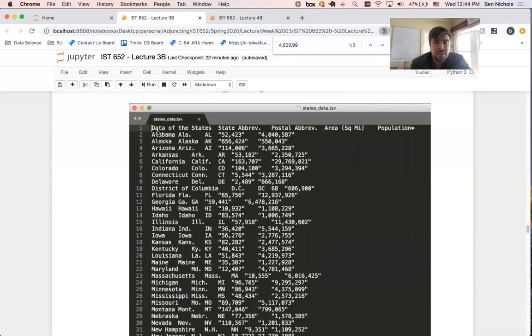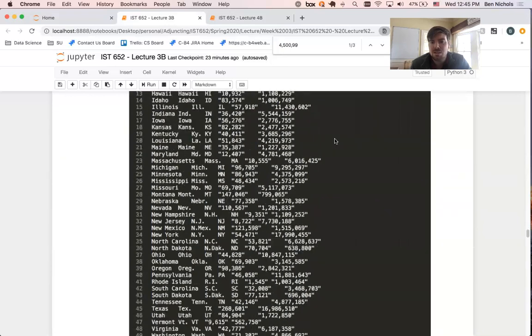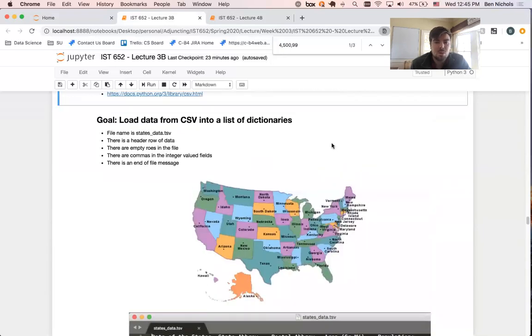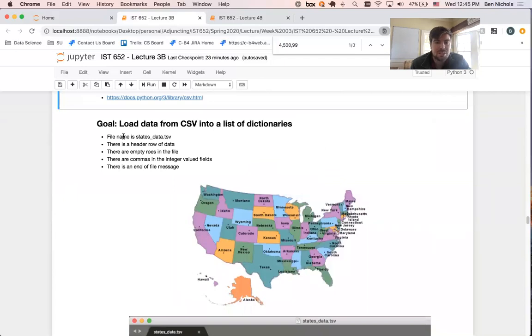So specifically, we have the state name, the state abbreviation, the postal abbreviation. I'm sorry, that's the state abbreviation. We have the area in square miles, and we also have the population of that state. And this was, I believe, circa 2013.